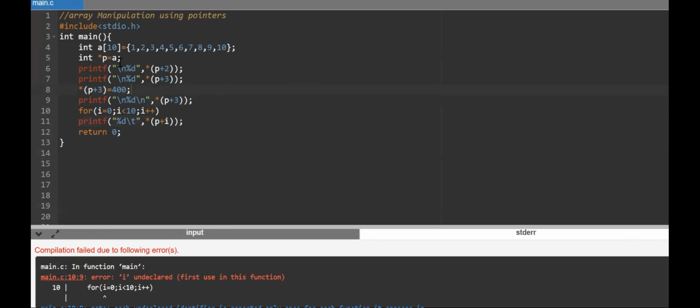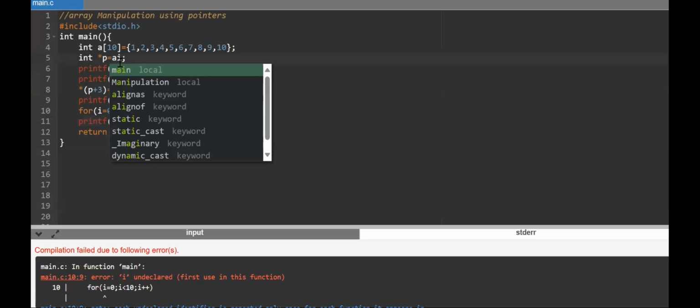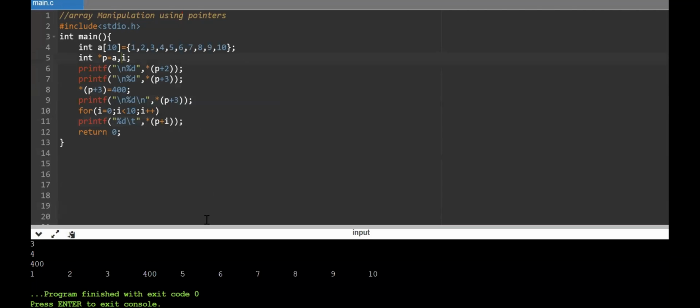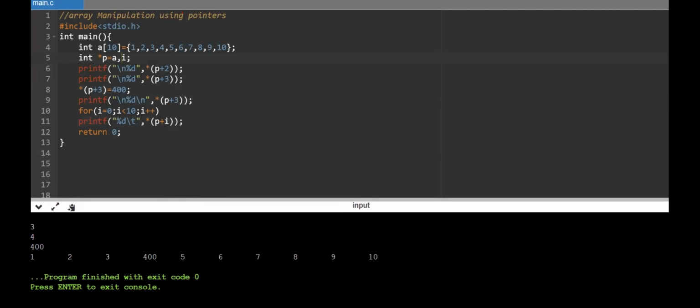I did not declare i, so I got an error. Let me declare i over here, comma i. So i is now an integer variable declared. You can see that the fourth element has been modified. The modified element is shown in the array.